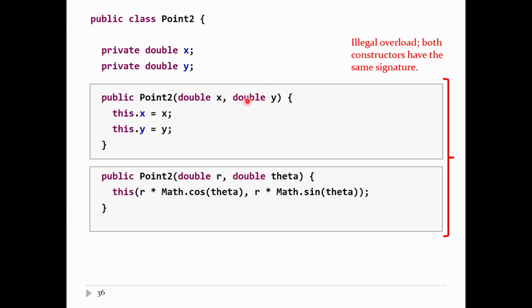So these two constructors have the same signature, right? Their signature is Point2D(double, double). You can't have two constructors with the same signature in the same class. So that second constructor causes an illegal overload, and that's a problem. I would really like to add this constructor to the class, but I can't.